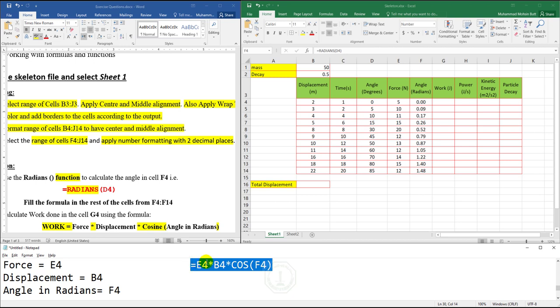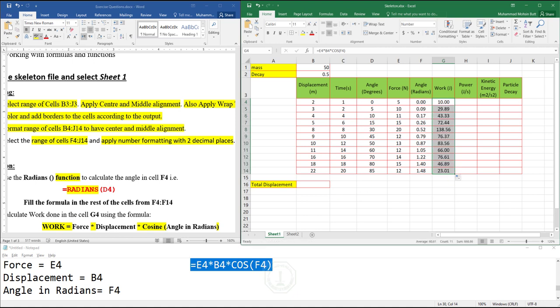So this is our equation. This is the one that I will write in the cell G4, and it will give me the work done, which is 10 joules. For the remaining cells, I can just fill the formula downwards.